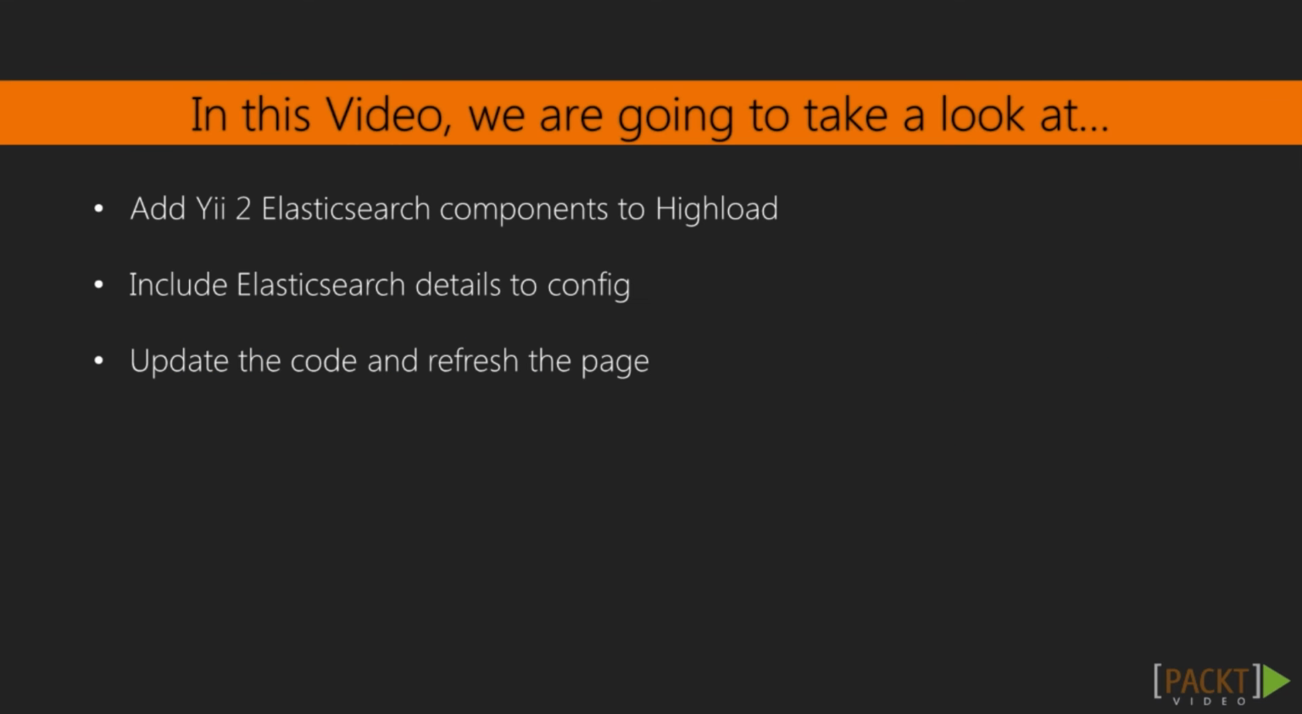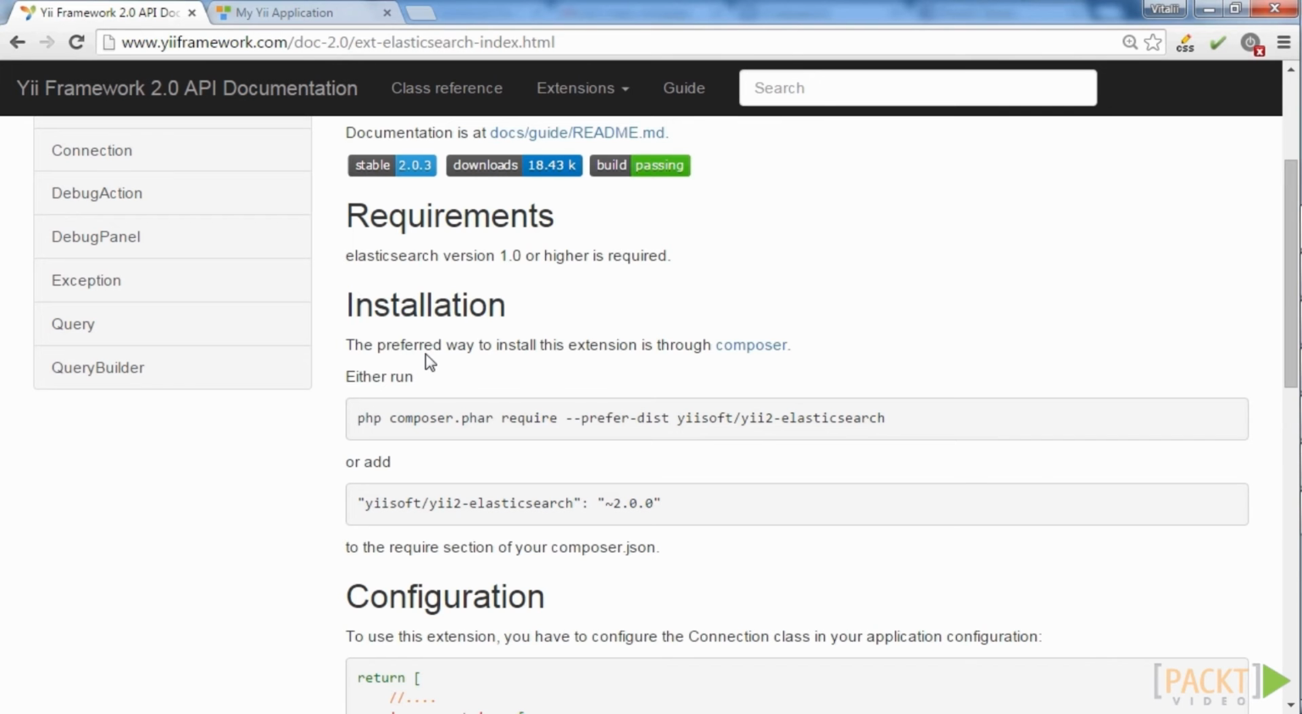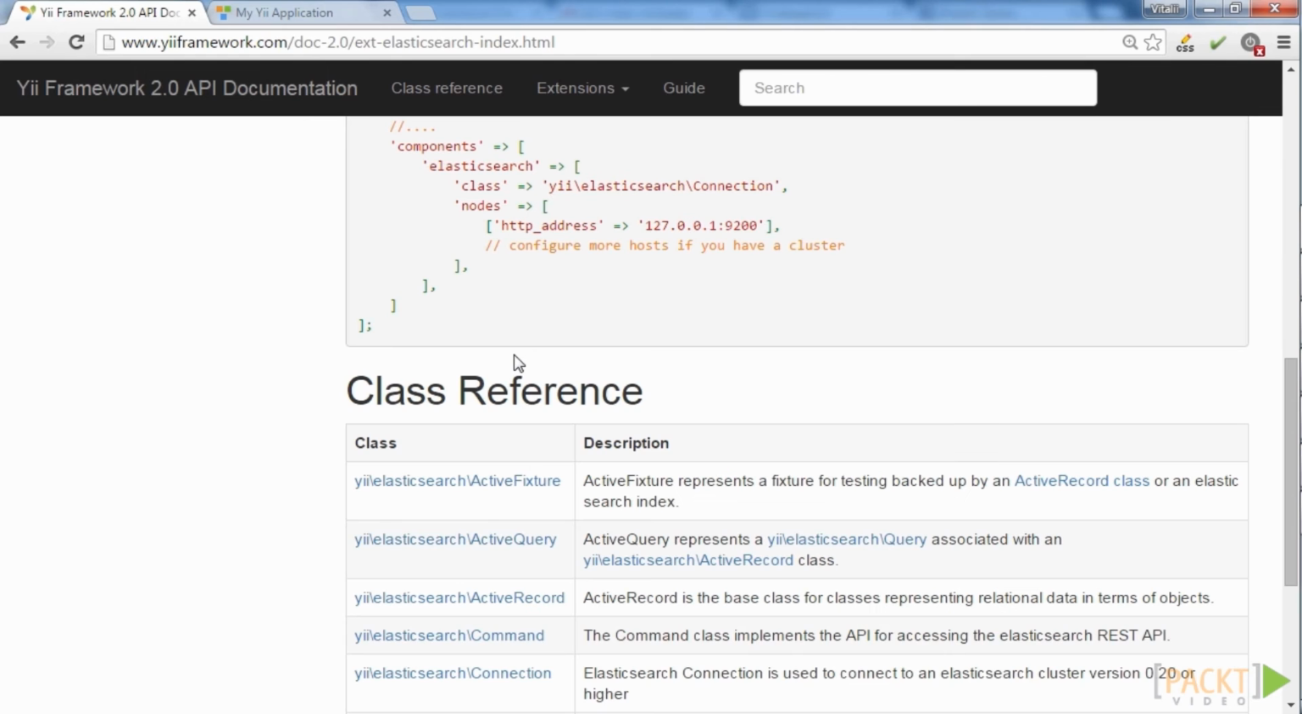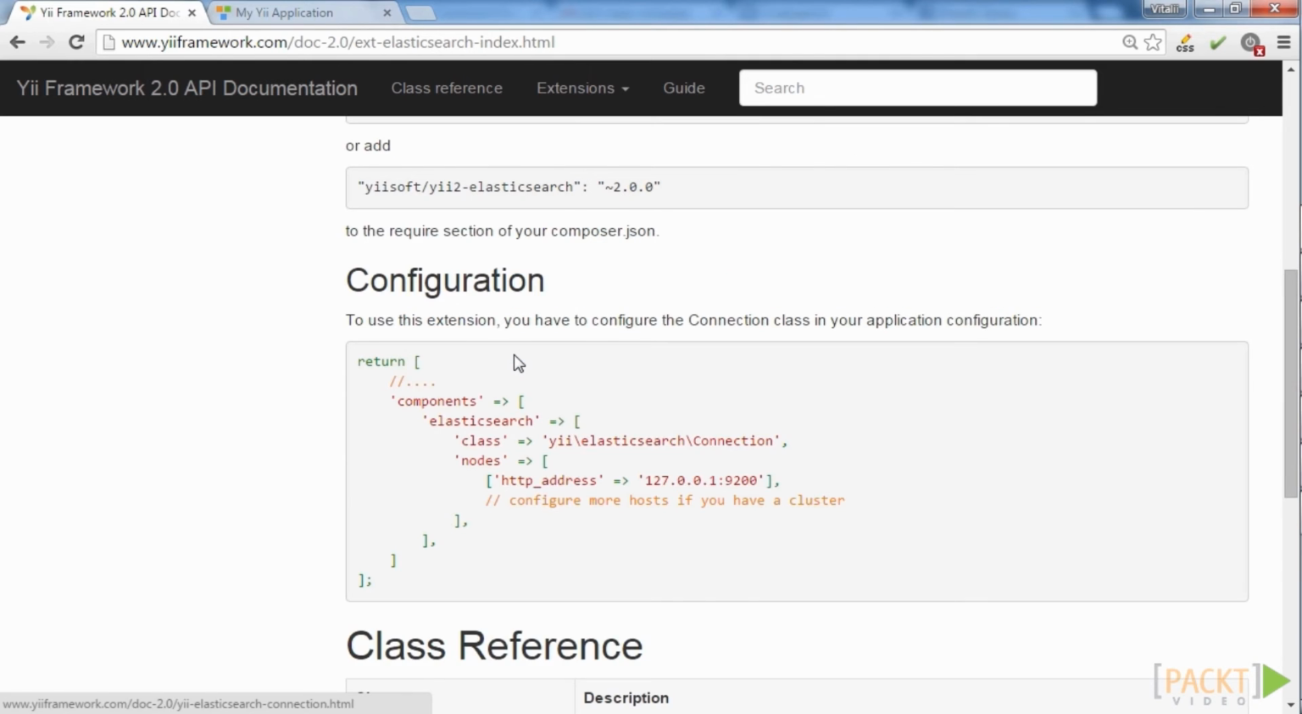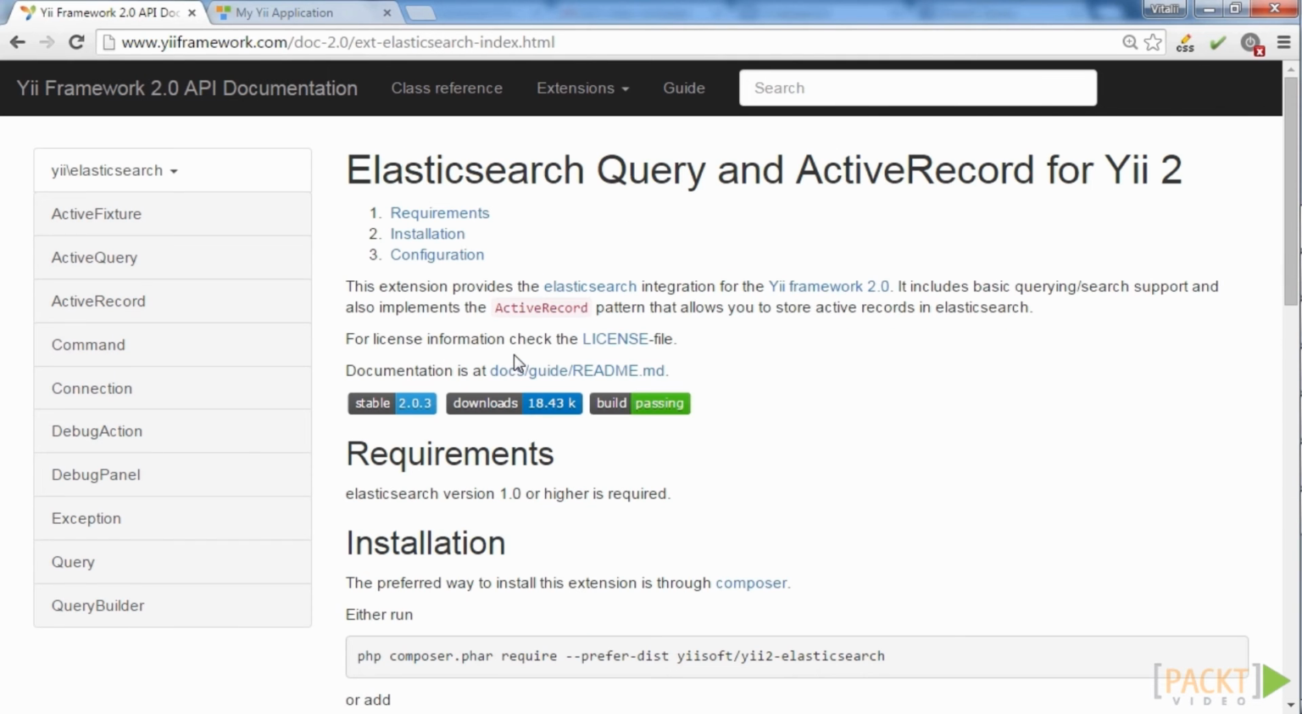In particular, in this video, we will have a look at how to install Yii2 Elasticsearch components, how to configure our file, and finally, update the page and see the results. Please load the page yii2framework.com/doc 2.0 ext Elasticsearch index. Here, you can find the instructions on how to install Yii2 Elasticsearch components into our high-load application.